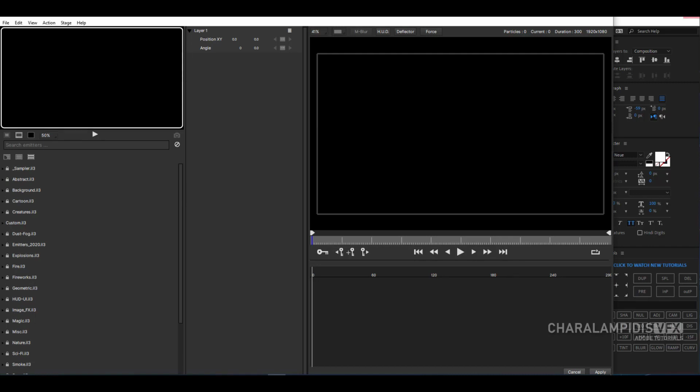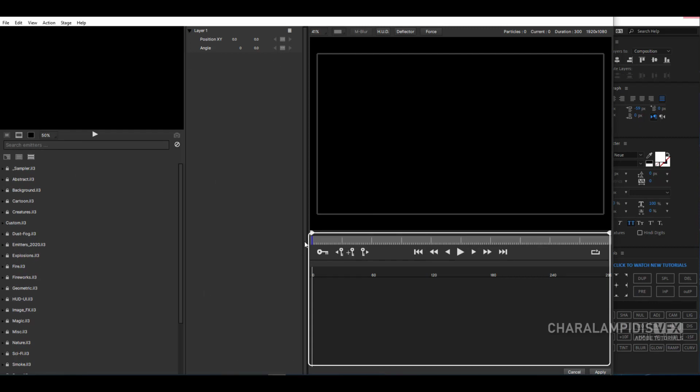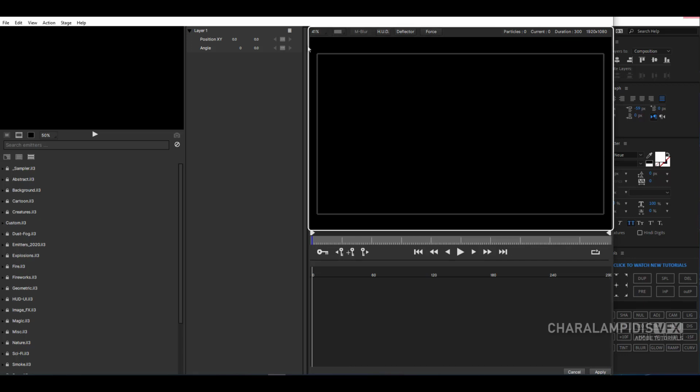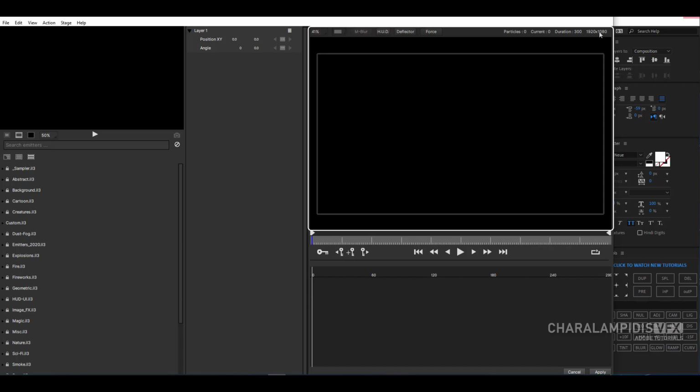Here is the preview. Here is the whole library. Here is the space that will give us all the properties for each file that we put. Here is the edit, where we will do the animation, and finally, here is the screen, that is what we will see. As you can see, here we can zoom in. We can change it to transparency. Here is the time we have given, and the dimensions.